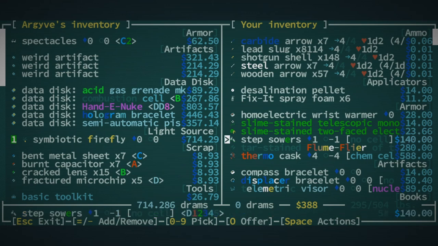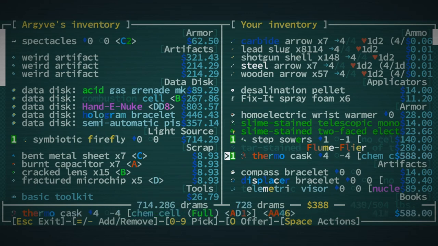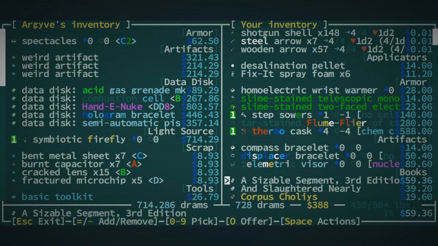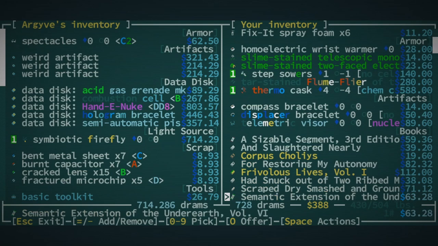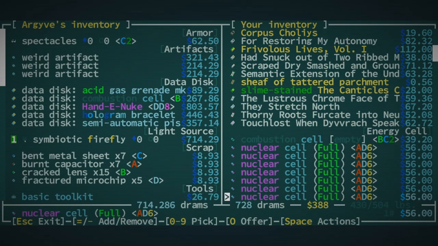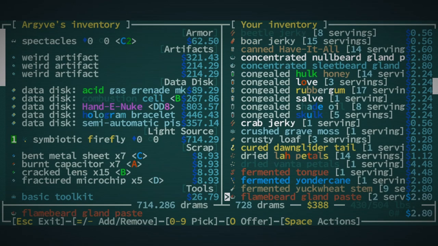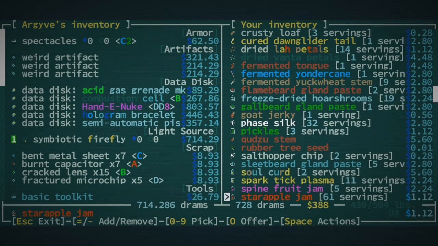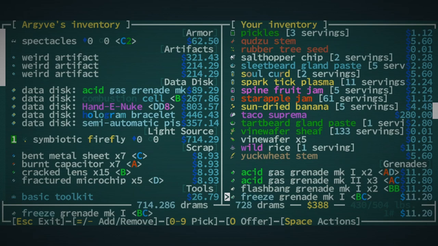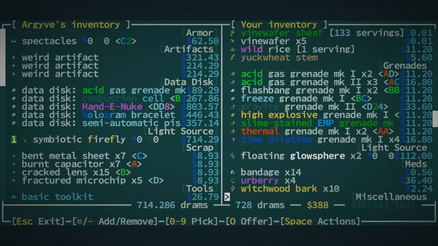What could we get rid of? We could get rid of these step sowers. We'll get rid of the thermo cask. I'm gonna keep the displacer bracelet. I wouldn't mind getting rid of the telemetric visor, but I might just disassemble it. We could sell some bananas. We won't sell bananas. I have so many ingredients and I have to really figure a bunch of that out.